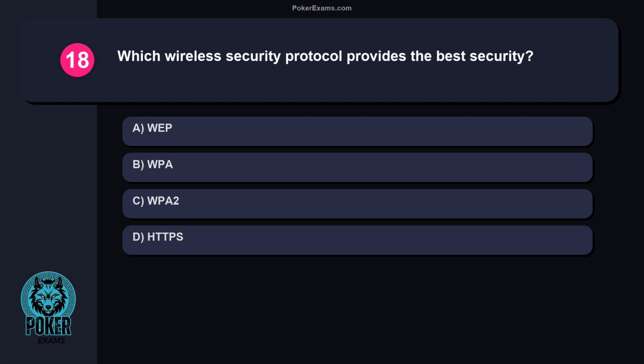Question 18. Which wireless security protocol provides the best security? WEP, WPA, WPA2, HTTPS.